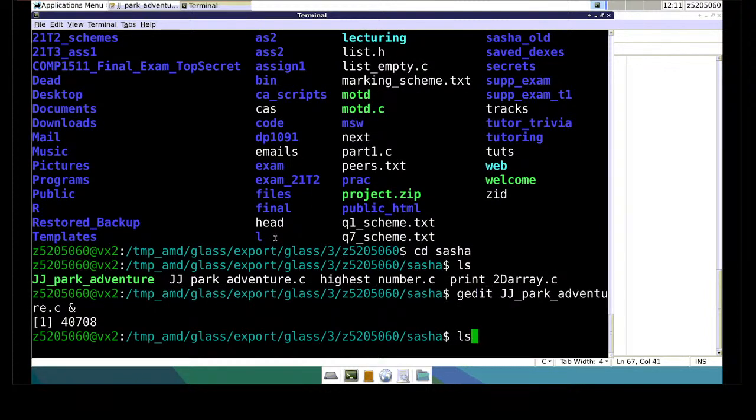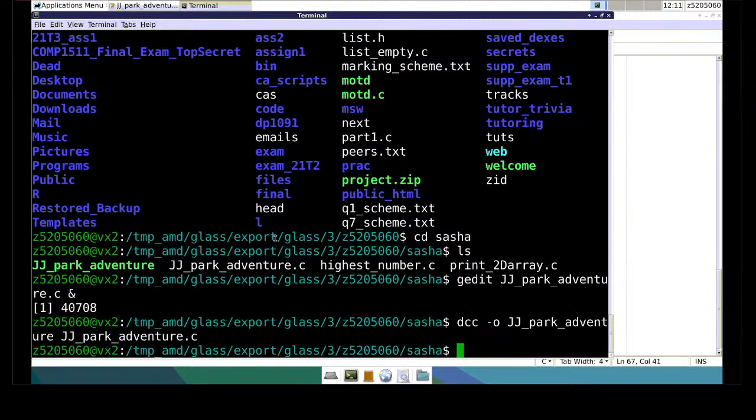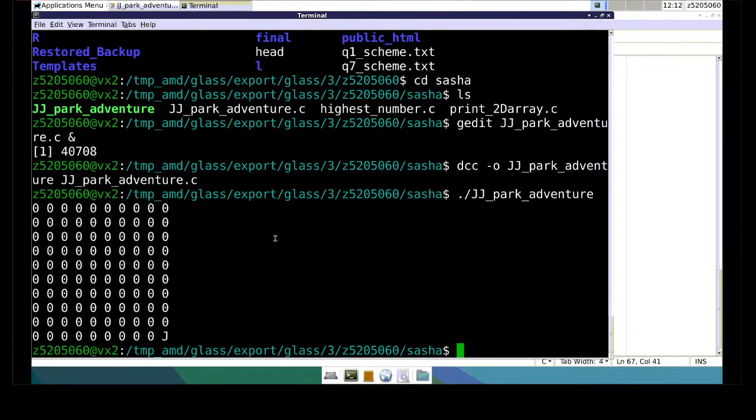Yep, so we'll use the up arrow to get to the dcc compile. Compiled it. Let's run jjparkadventure. We've run it, and what we can see is that there's the 10 by 10 grid with a J in the bottom right hand corner. Fantastic. So we've got this lovely grid, and J is standing in the corner.